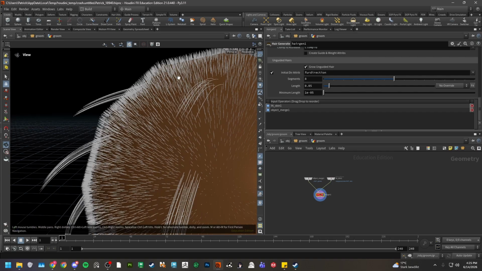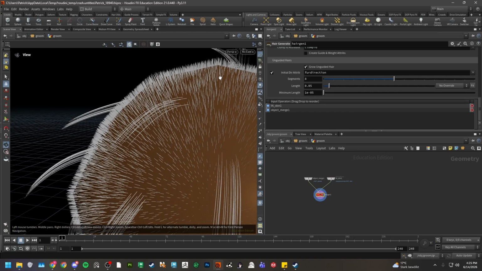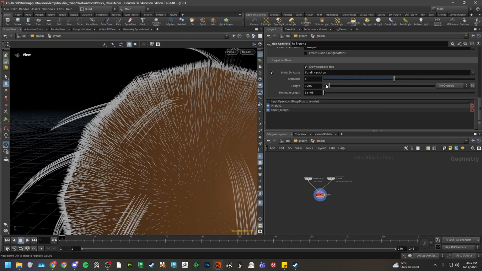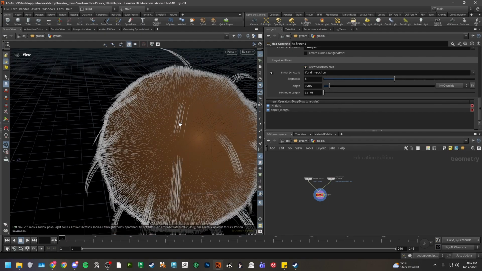As you might notice, some hairs are just growing straight out of the skin. Those are called unguided hairs, which usually we don't want at all, because we want every single hair to be shaped by a guide.